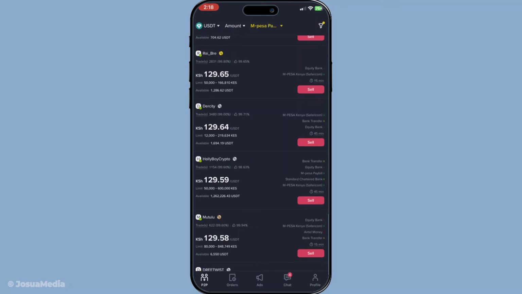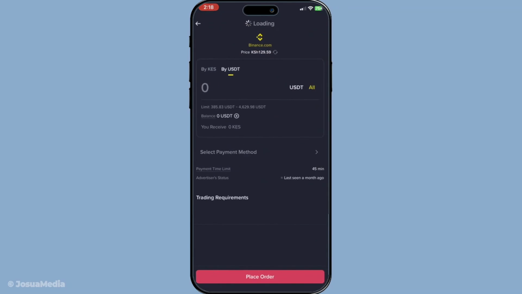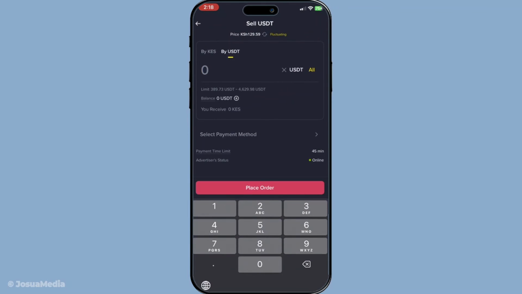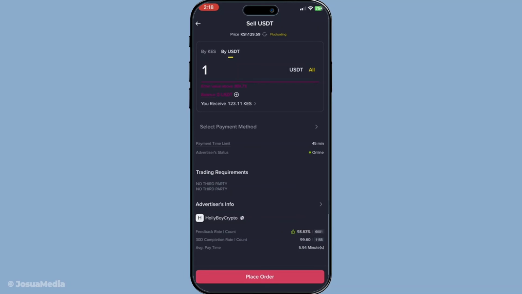Once you have identified the ideal buyer, enter the amount of USDT you wish to sell. Be sure you're comfortable with the amount, as this will kickstart the selling process. After reviewing, simply tap on the Sell button to initiate the transaction. Now all that's left is to wait for the buyer to complete the payment via the mobile money service. Keep an eye out for the notification of payment.